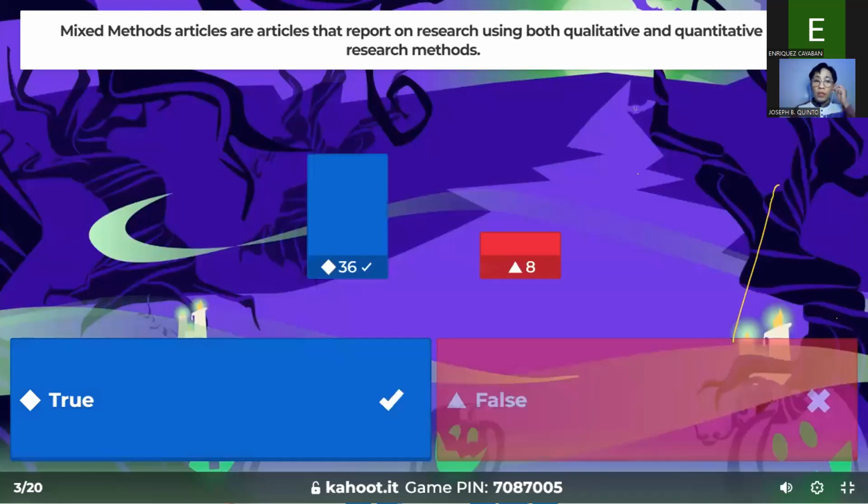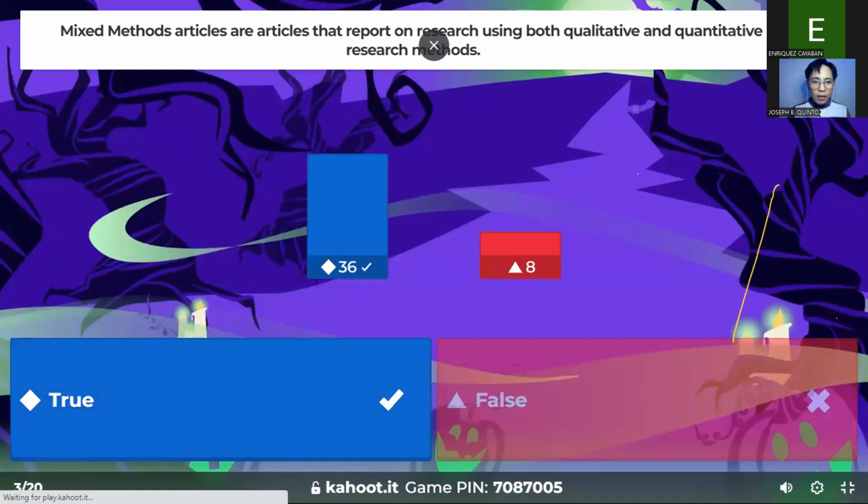The answer here is true. That's why it's called mixed methods, because you're mixing both qualitative and quantitative, or both quantitative and qualitative, or simultaneously, mixed methods approach. We have Atasha as number one. Next.